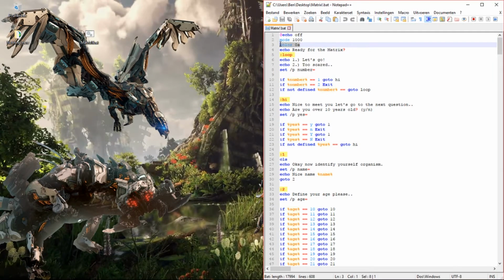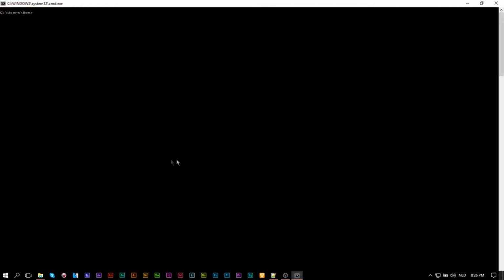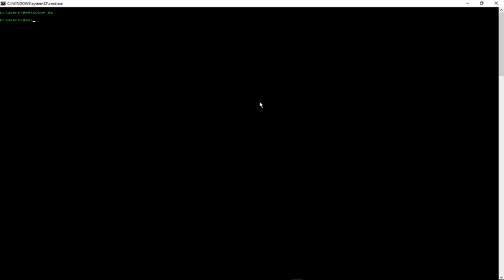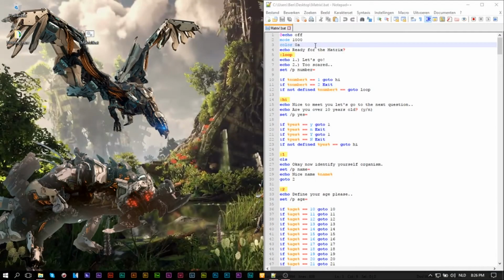Then what you might do, I did that because it looks cooler like that, is color 0A. What does this do? Again, I'm gonna show you. Color 0A. It turns everything green. So that's just a little effect to put in.